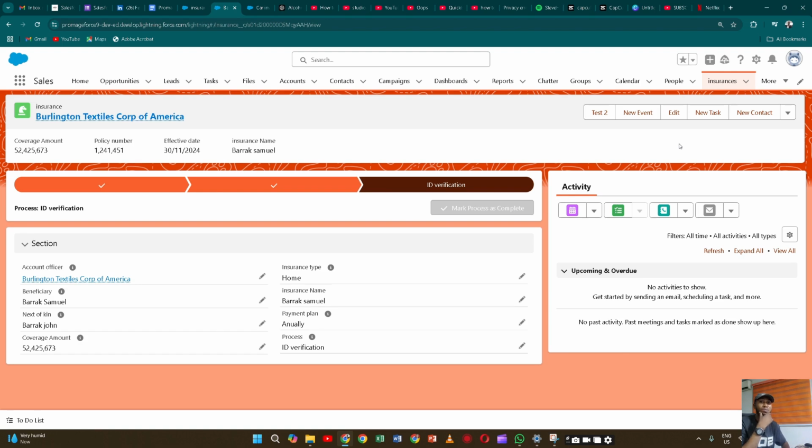We talked about components, fields, and we also talked about buttons and actions, right? Okay.